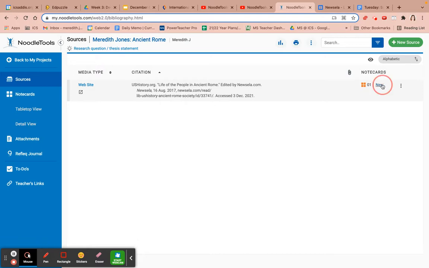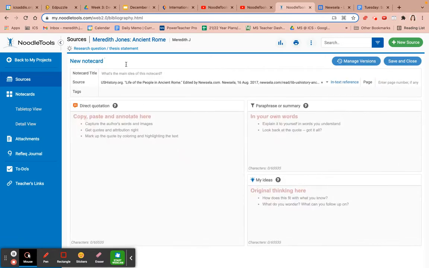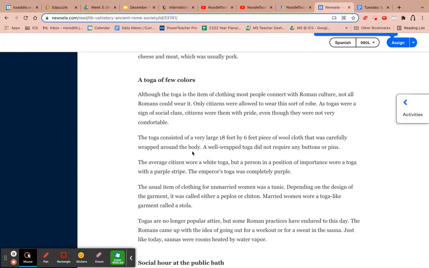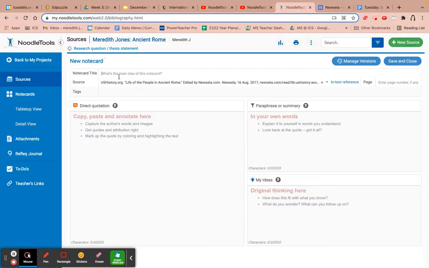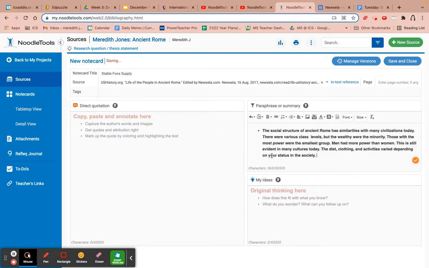All right, so let's pretend I have another note card for this same article. I want to input that information about their diet under food. Okay, maybe I decide, you know what, this is also answering some of my questions about food source. So I'm going to make one that says stable food supply. All right, and let's just pretend I'm going to put my same wording there.